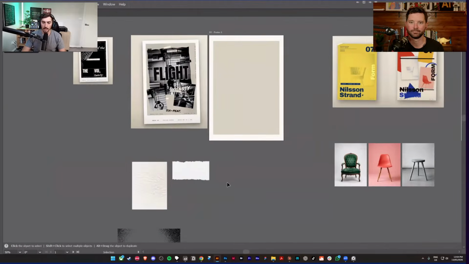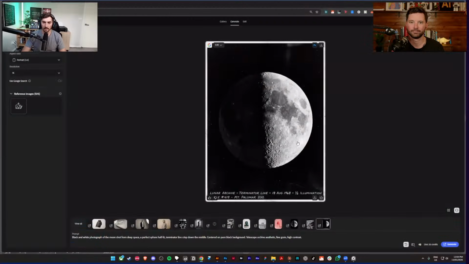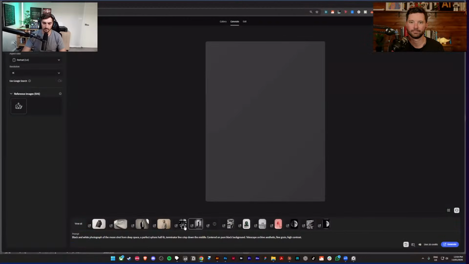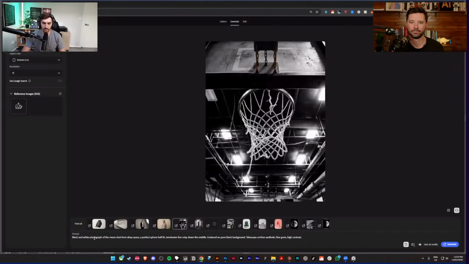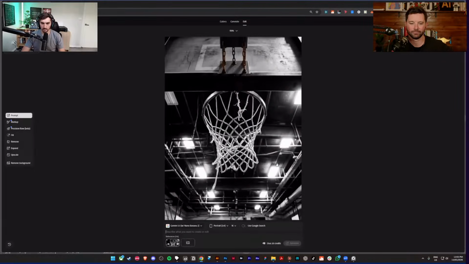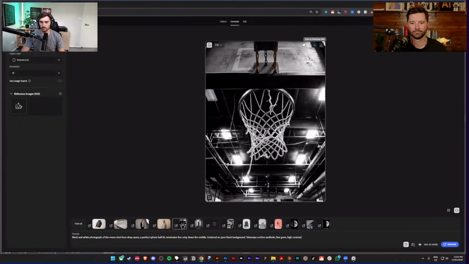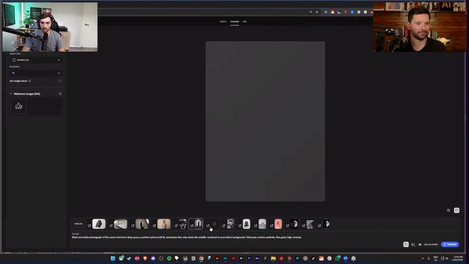So I'll go to Firefly. I was downloading some images here, as you can see, and the prompt. I was going for a bit of grunge. Oh wait, I forgot to hit the timer. Let me hit the timer there. Yeah. So for these ones, I was going for a bit of black and white grunge.